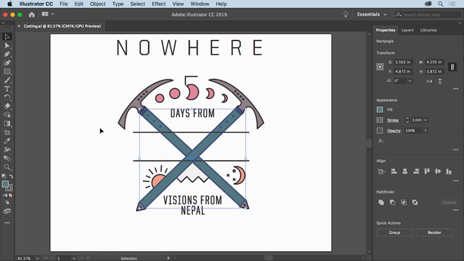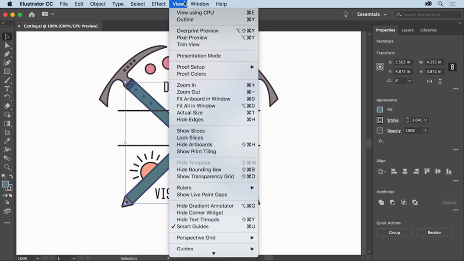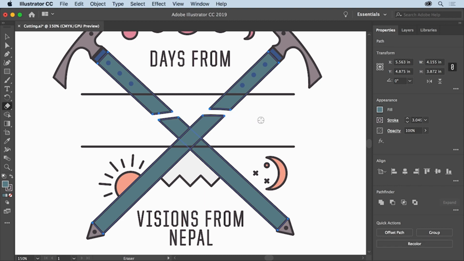To zoom into the selected artwork, choose View, Zoom In a few times. To erase, select the Eraser tool in the Tools panel on the left. When you move the pointer out into the document, the circle and crosshair you see indicate the size of the eraser. So press and drag across the green handles here to erase part of them. Then try pressing and dragging across the line down here, and notice it looks like it's erasing, but when you release the mouse button, nothing happens. That's because the line isn't selected.